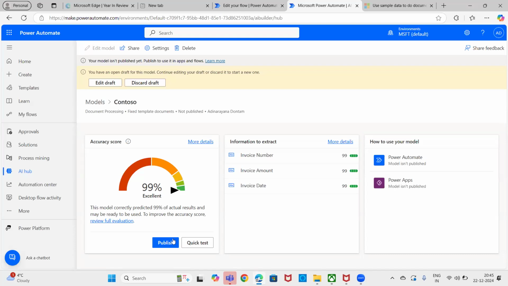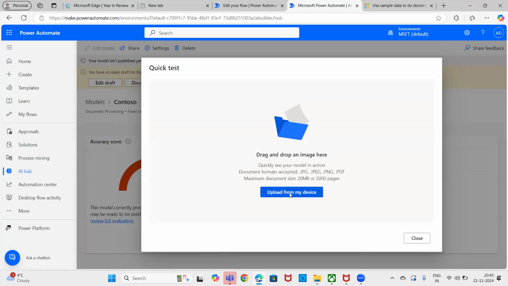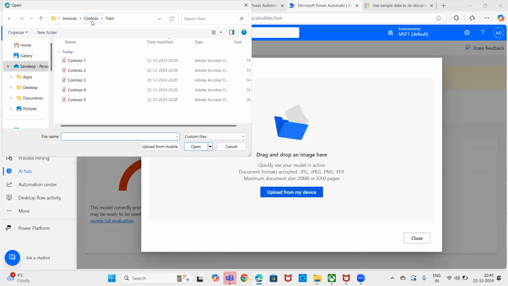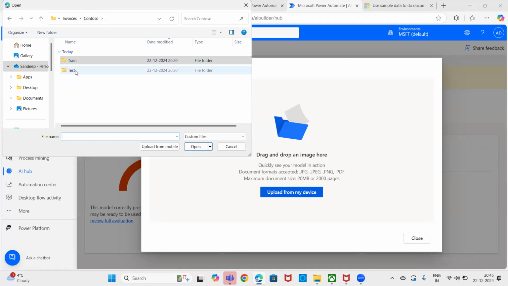Now here we have the option for publish and we have quick test. If you want to use this model in your flows, you need to publish it. Before publishing, you need to check if it is working properly or not. Click on quick test and here I will upload another image. So these are the trained documents and I have one test document.